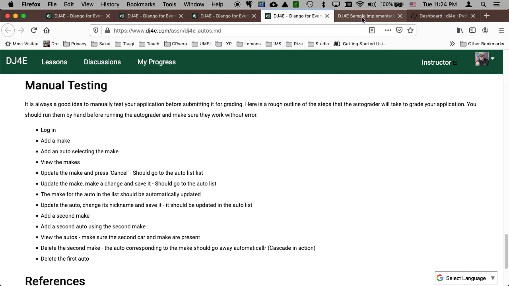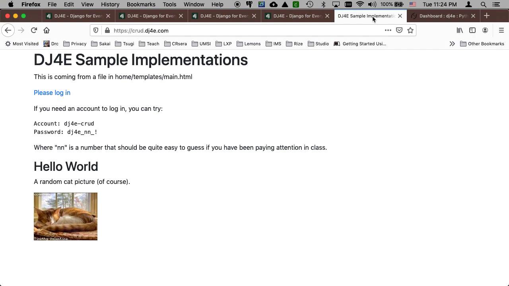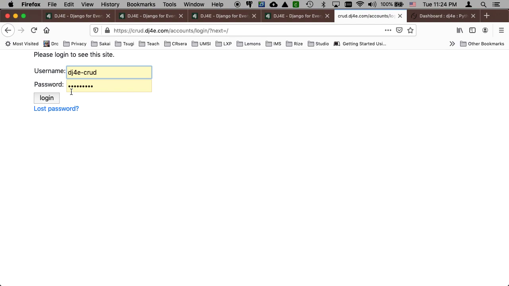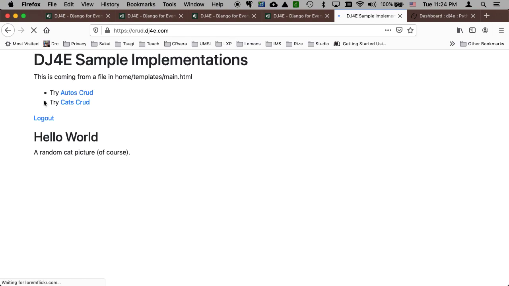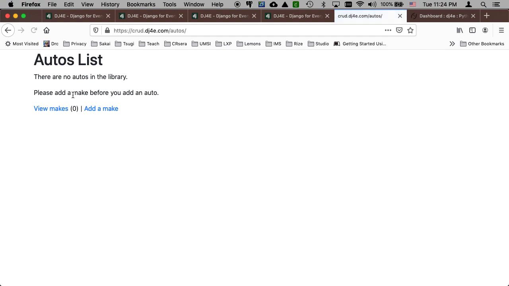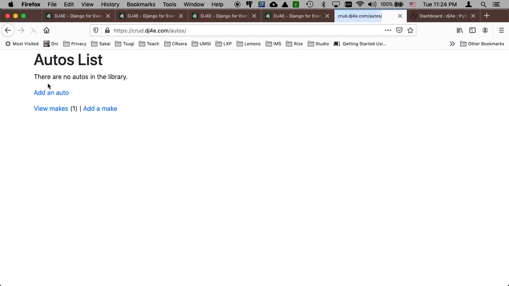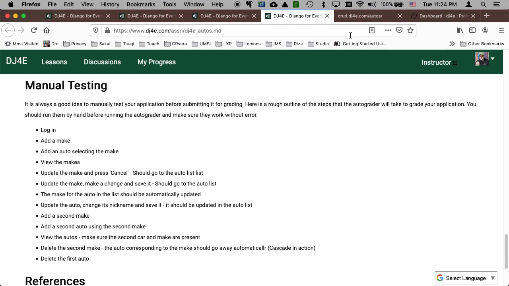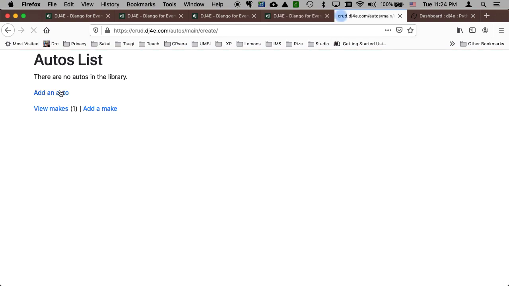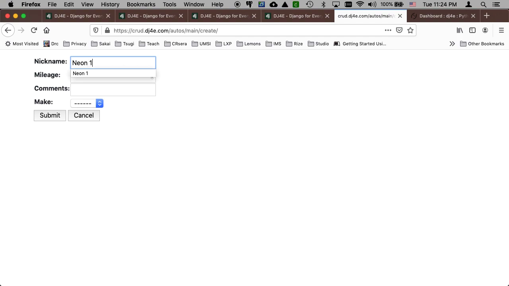Let's run this program, this sample imitation. It's going to log in, add a make, add an auto, view the makes. All right, so I'm going to log in, DJ4E CRUD, and there's a password there. And so we'll go to the autos one. Let's add a make. So we're going to do a Dodge. Let's add the make. So we're running through this manual test. And add an auto selecting the make, add an auto on one, two, three, four, some comments, pick the make Dodge.